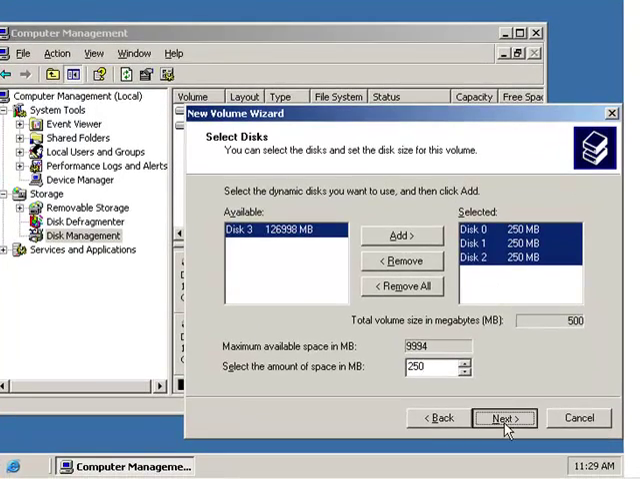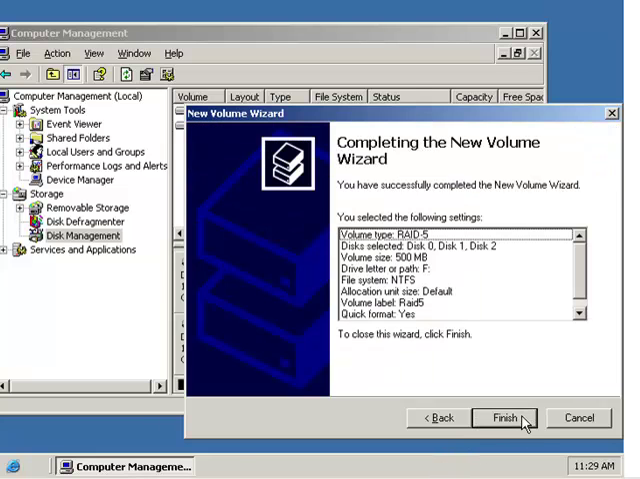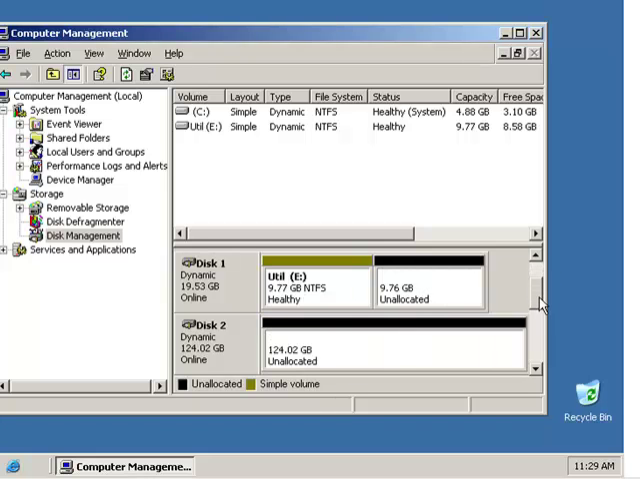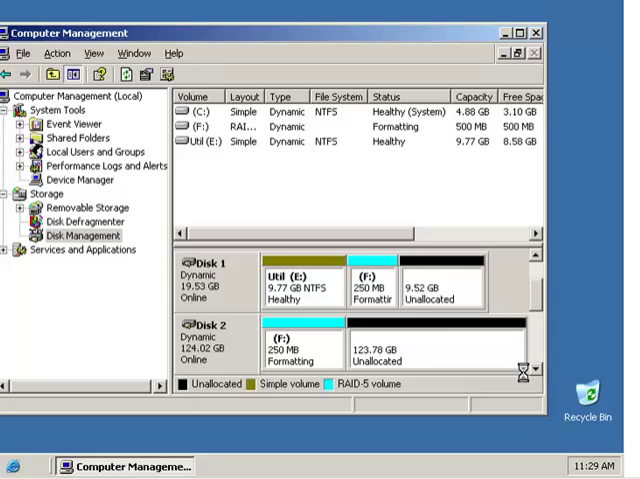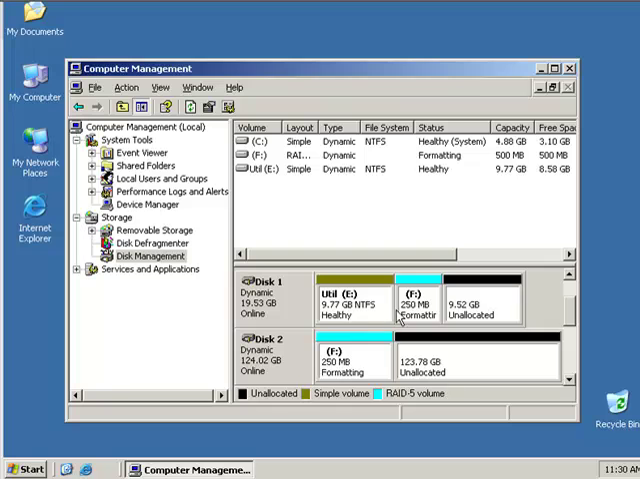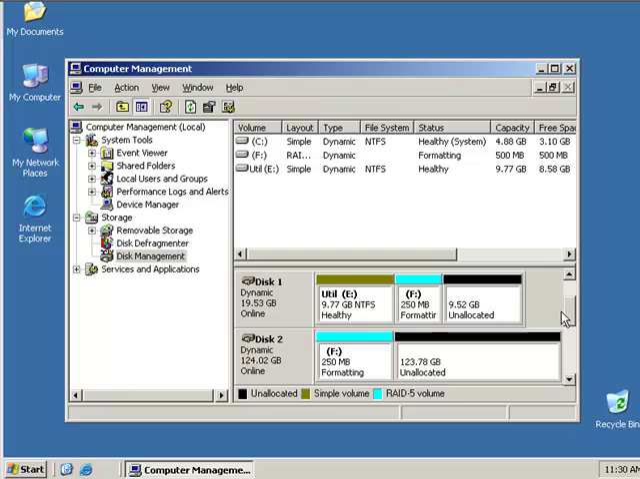If we go next, we can do a quick format, and we'll call this one RAID 5, and finish it up. We should get the creation of the RAID 5. It is creating the RAID and formatting, and it goes across disk 1, disk 2, and disk 0. So it is distributed across these 3 disks. We can have between 3 and 32 disks for RAID 5.